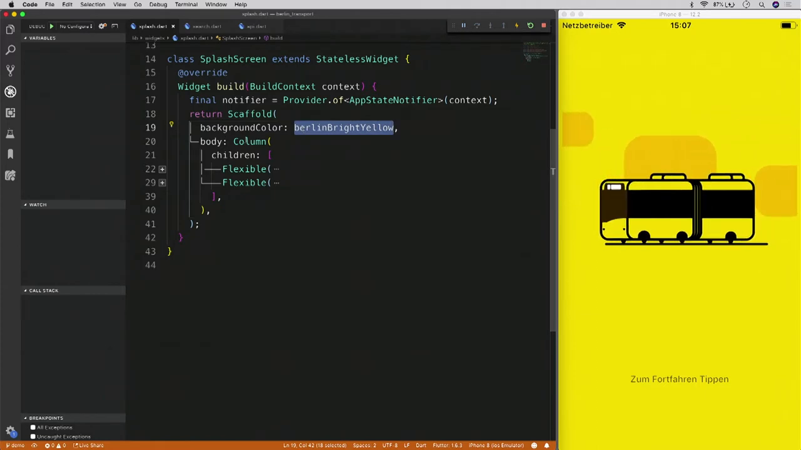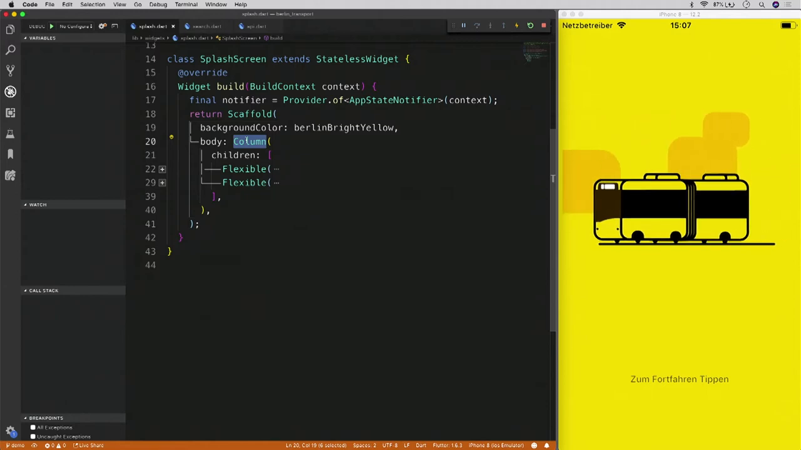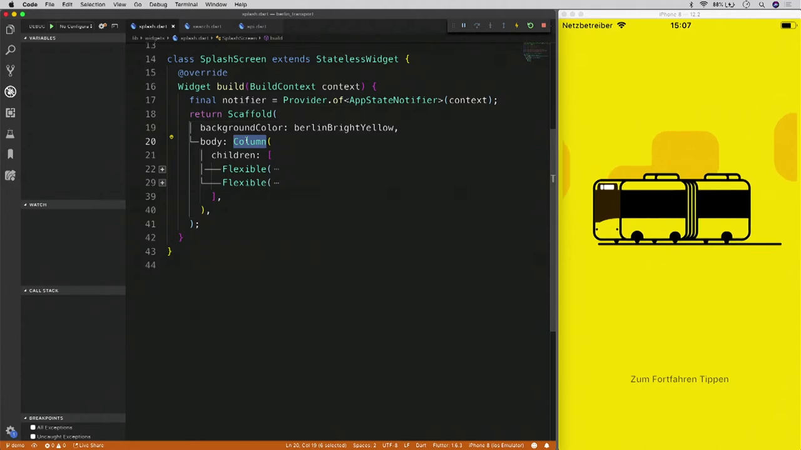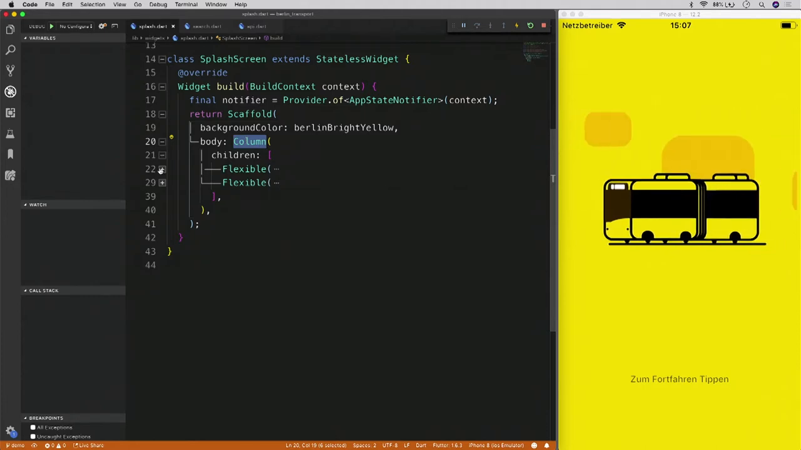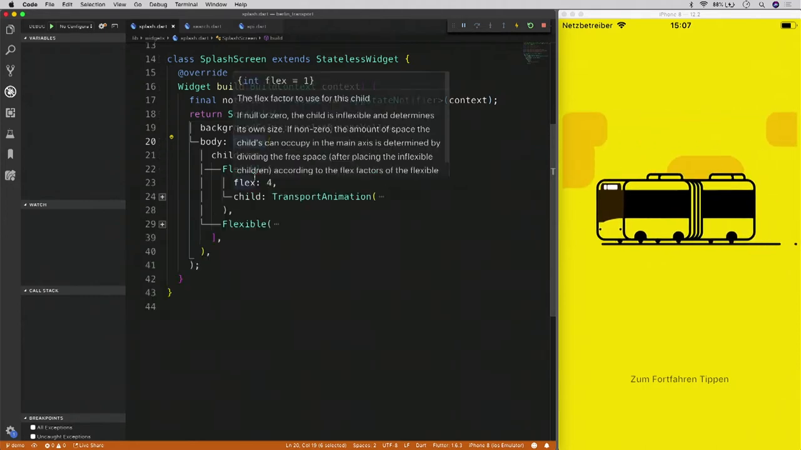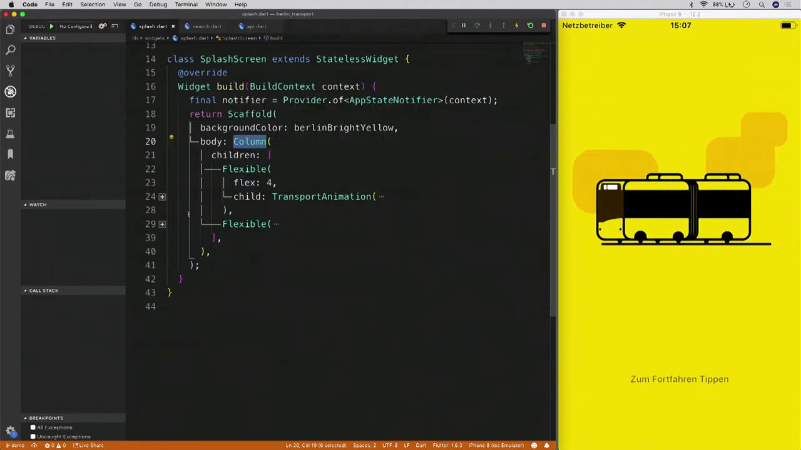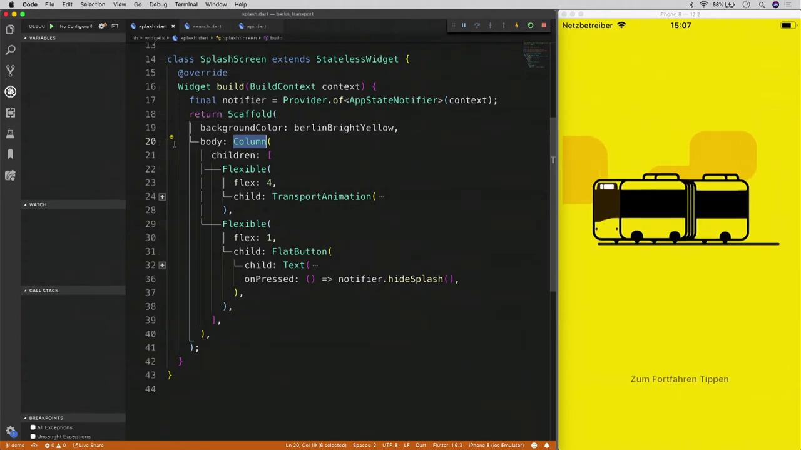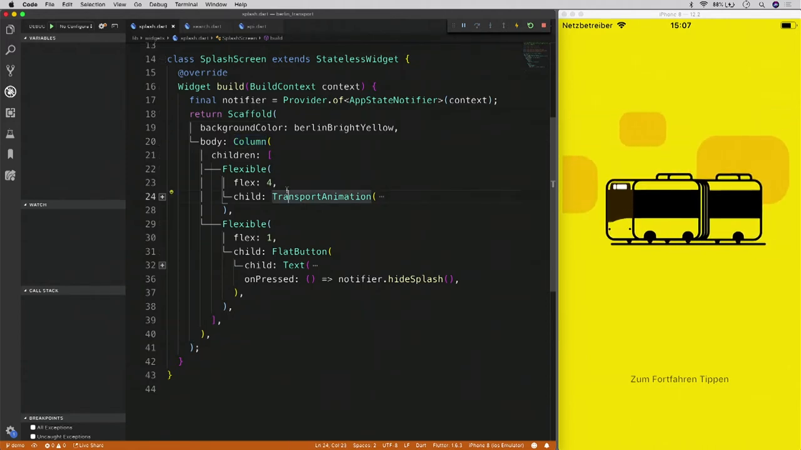And then inside my page, I have a column, because widgets are not only UI components that you see, it also controls your layout. So what I have in here in my column is a couple of widgets, two of them, which are flexible. And one of them holds a transportation animation, and the other holds a flat button down the bottom. So let's take a look at this page and see what I can do.